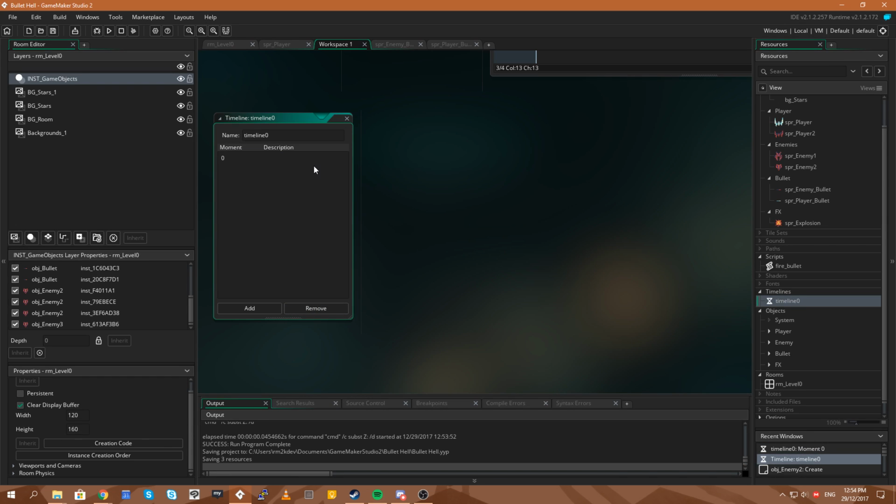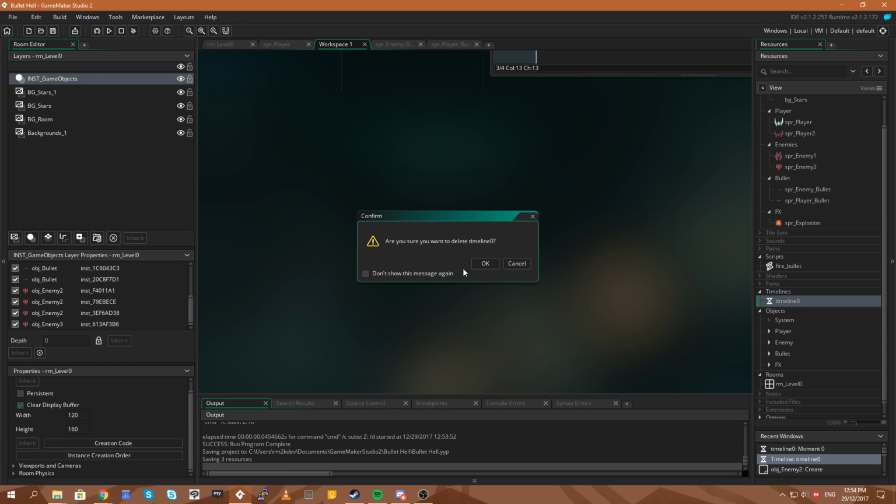So we say like moment 0, and we create an instance of wave 1. And then when wave 1 is done, we create an instance of wave 2, and then when wave 2 is done, we create an instance of wave 3. So it's kind of like a loop almost. Let's not use timelines actually. Let's just use a game controller.